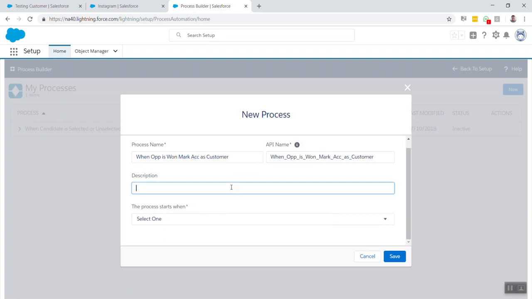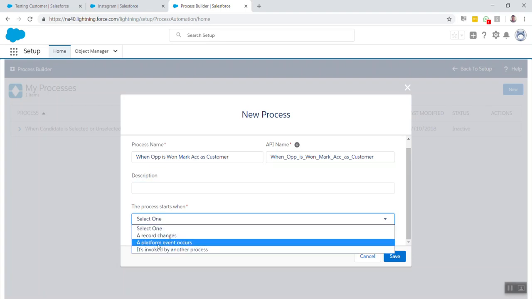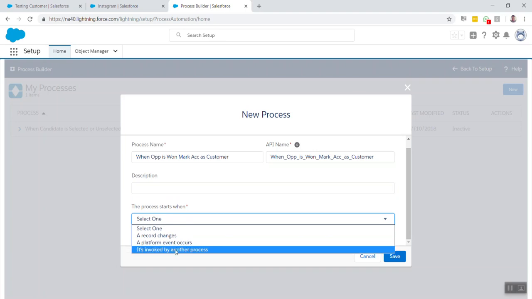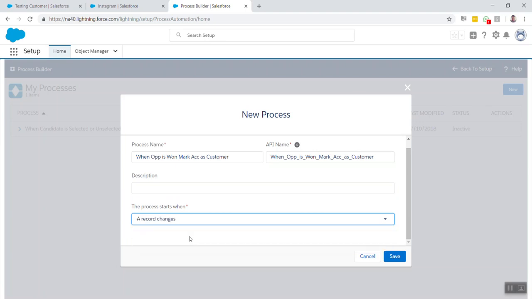I'm going to skip the description for this one, and we can have the process start at three different times: when a record changes, when a platform event occurs, or, let's say we have a batch job running, it's invoked by another process. In our case, we're going to have it start when a record changes.